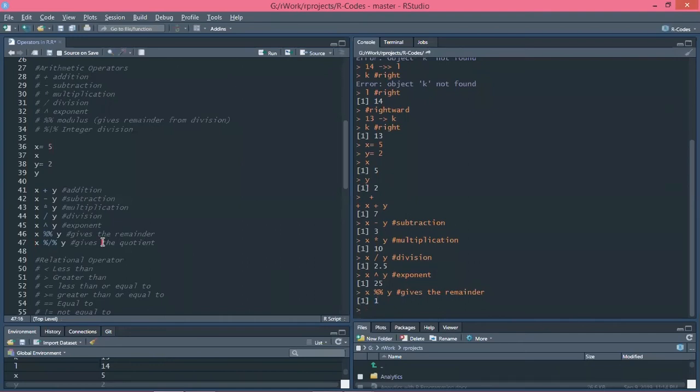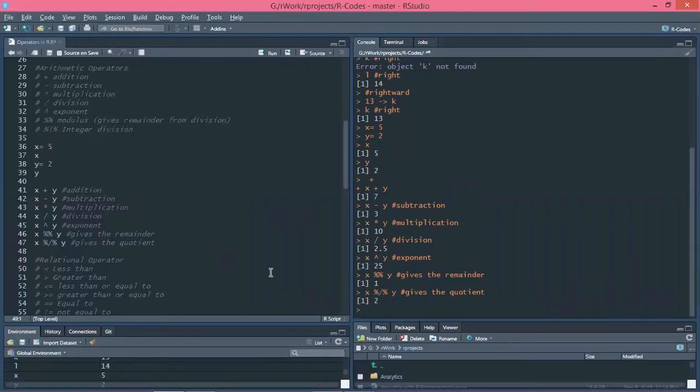Similarly, next is integer division. What is integer division? It gives us the result as the quotient. Like if I am dividing 5 by 2, so 2 into 2 is 4 and the remainder will be 1. So 2 is the quotient here, and the result of x integer division by y should be 2. So you can see this is how all the arithmetic operators are used.